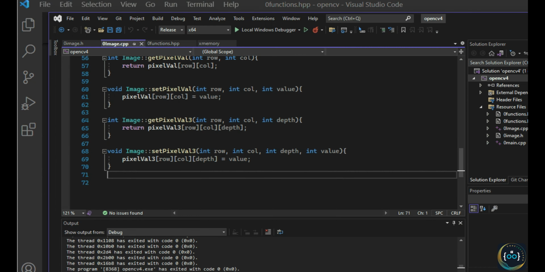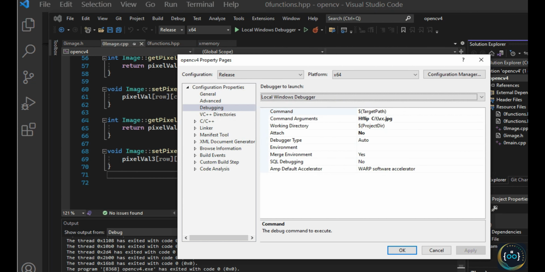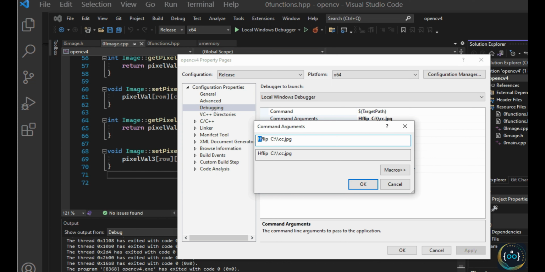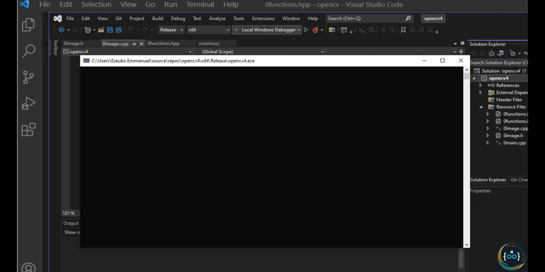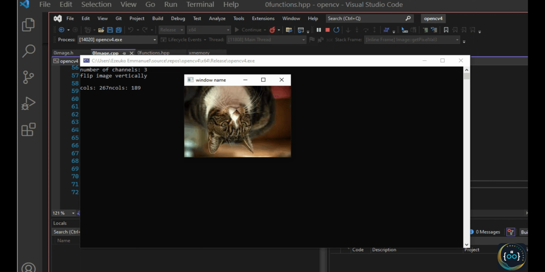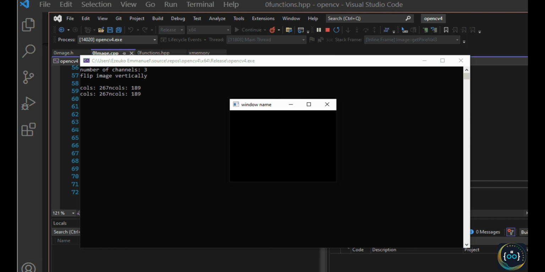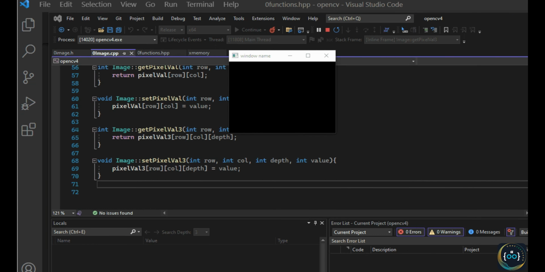So I will also test for the vertical flip. I will change the command line argument to v flip. Then I'll try it again. So it has already flipped. So the first image here has flipped. This is the flipped image. So if I close it, it's displaying the black and white color.